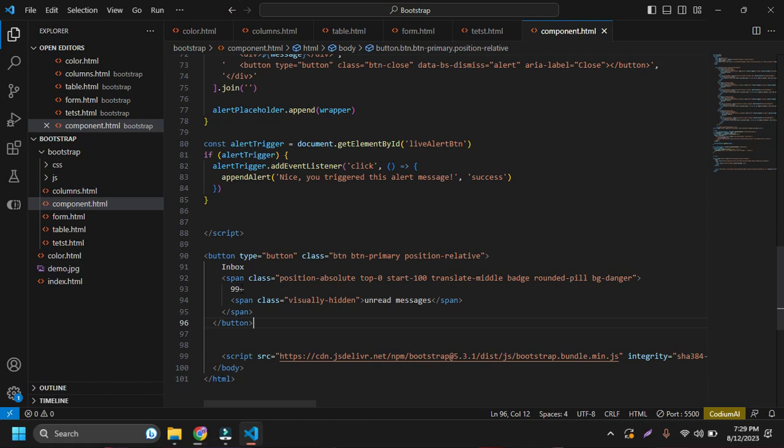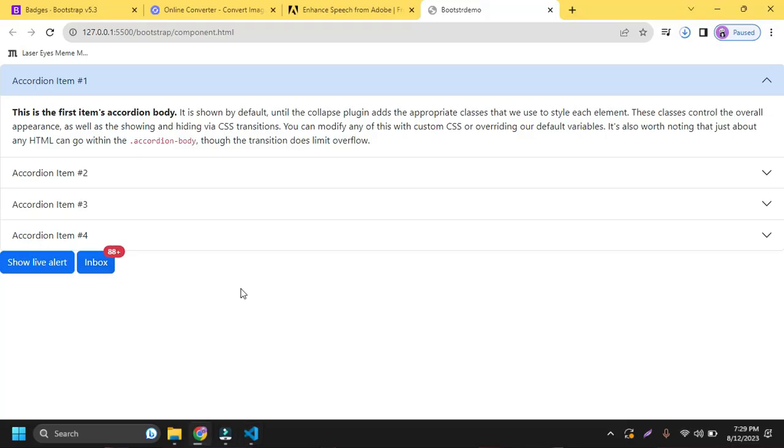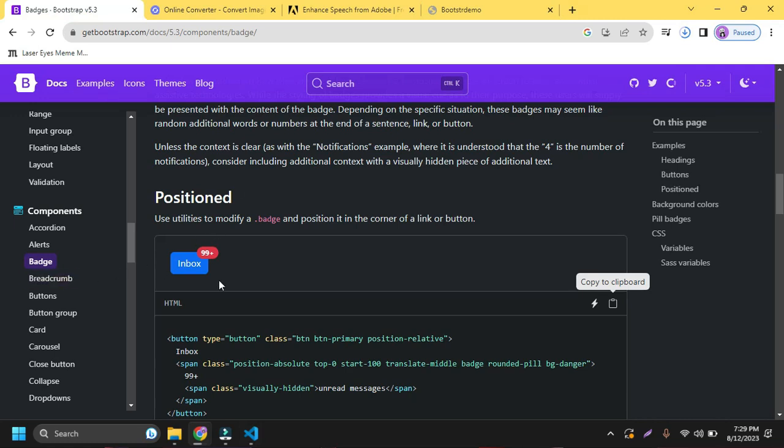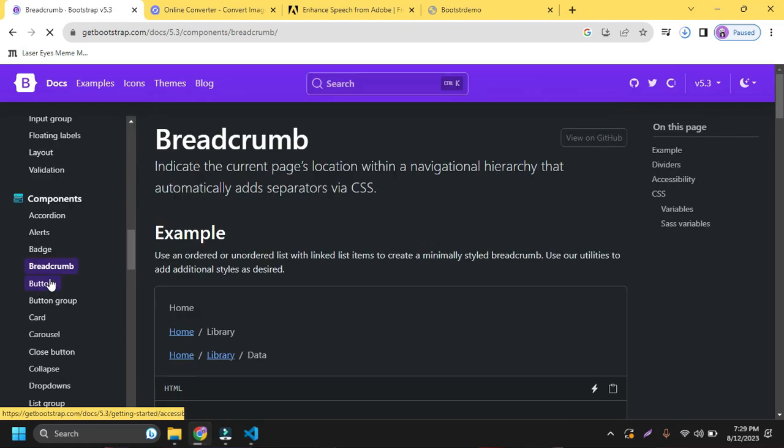If you want to change this message, you can write here 88+ or whatever number you can add here, right? So in this way, you can add the Bootstrap like this. Like if you want to add the badge, then you can add the badge in this way.